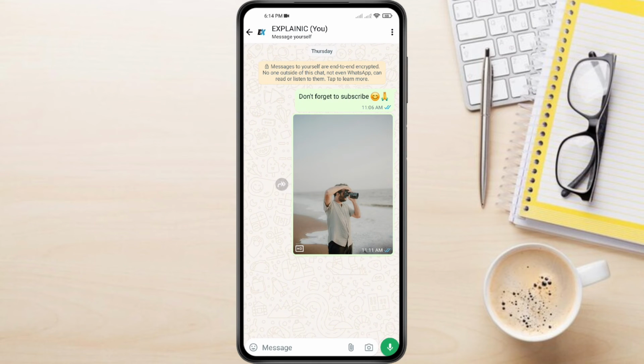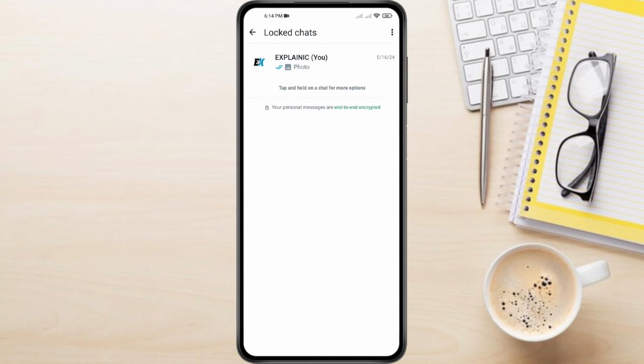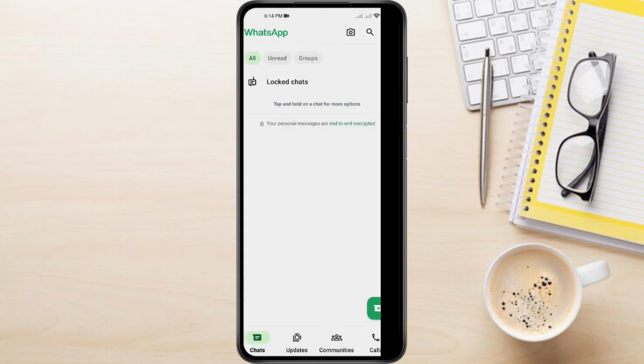That's it. With these steps, you've successfully locked and hidden your important WhatsApp chats, adding an extra layer of privacy to your conversations. And this is how to lock and hide WhatsApp chats.